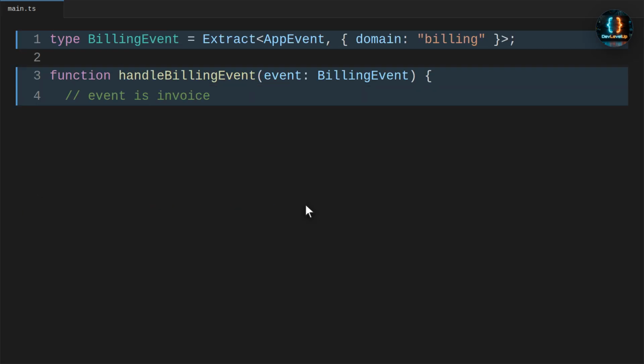Let's break down the important part. Extract looks through each member of app event and keeps the ones assignable to the shape with domain billing. After the runtime check, TypeScript can pass the event into the billing handler with the correct fields available.